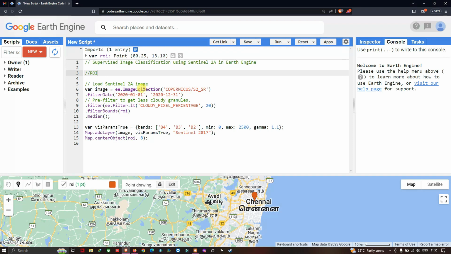To load our Sentinel 2A image into Earth Engine, we have to define a variable called image equals to ImageCollection Copernicus S2 SR. This is the code which is used to import our Sentinel image into Earth Engine. Next we have to filter with a specific time, that is .filterDate 2020 January 1 to 2020 December 31st.